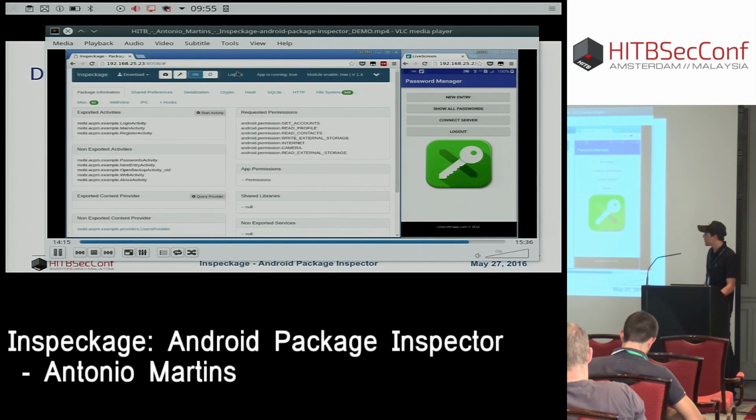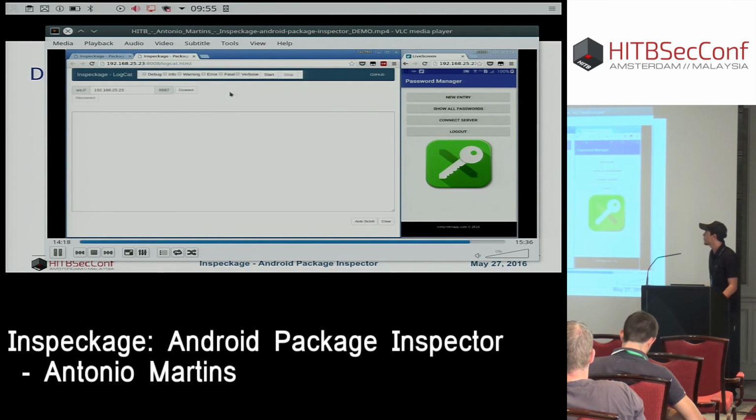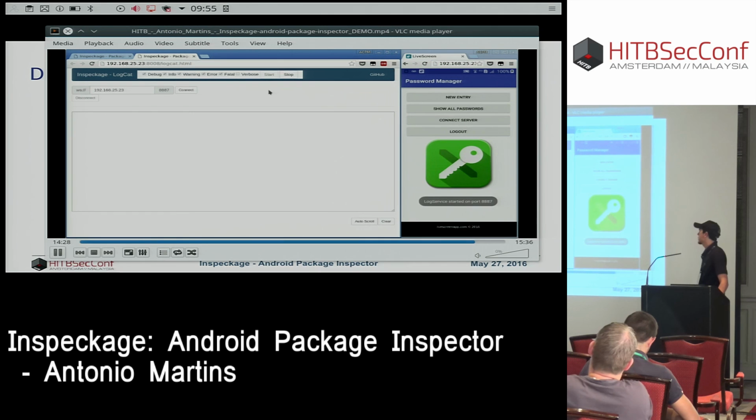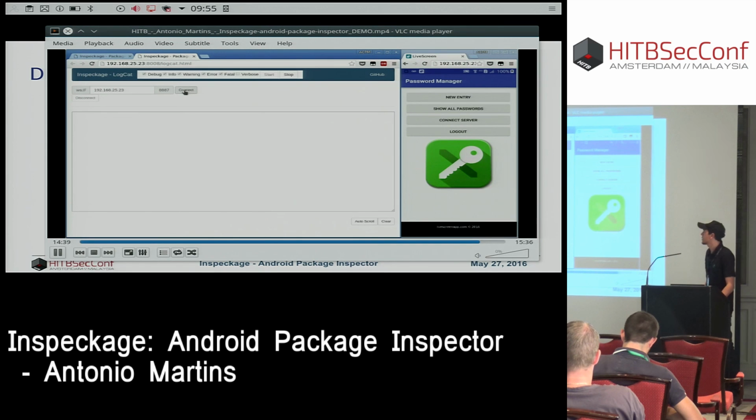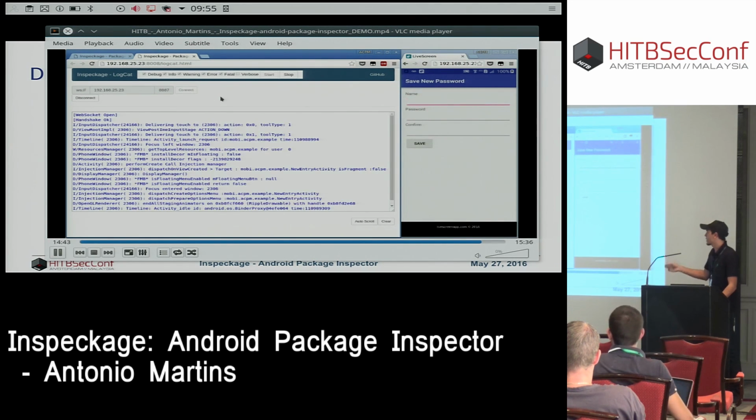Okay, and to finish, we have one option called logcat, and we select the options of the logcat and start a WebSocket. Now we need to connect to the WebSocket, and the logcat information is collected.